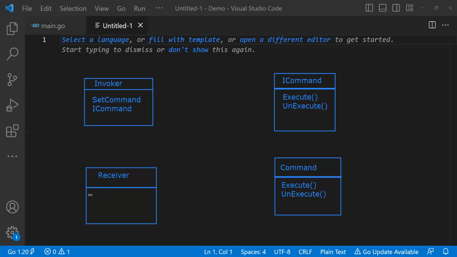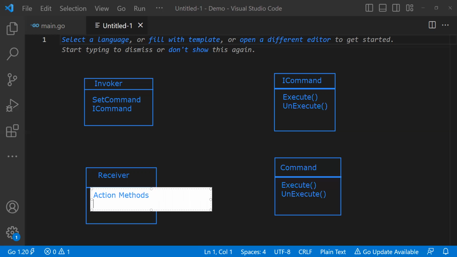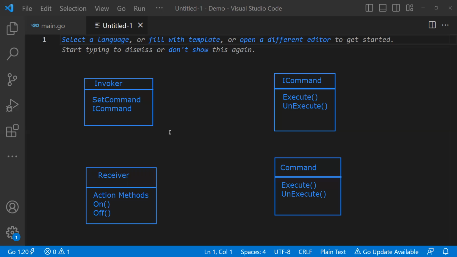Now this receiver will have action methods, that is, the methods that it has to run to finally produce the outcome. In our case, the action methods will be on and off. In the implementation that I will show you in the how of the command design pattern, I will write the program. We have on and off receiver methods because we're taking the example of a light bulb. So let me write down on and off here. Now let me draw the lines over it.